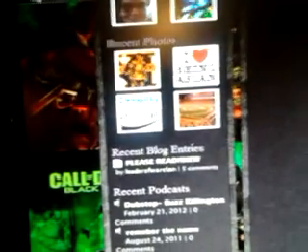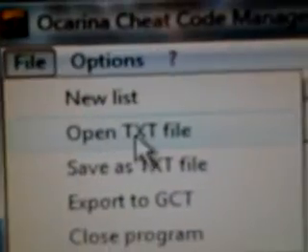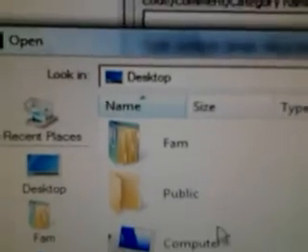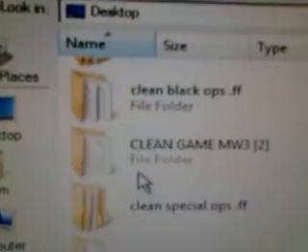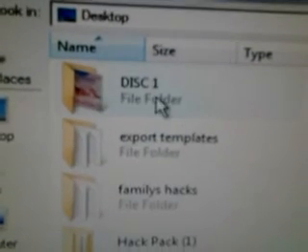So we'll close it, and then we'll double click on the Ocarina cheat code manager. So we'll go to File, go to Open Text. Now, what folder you made that you got it on, you got to look for that same folder. And I happen to have mine on Codes 1.